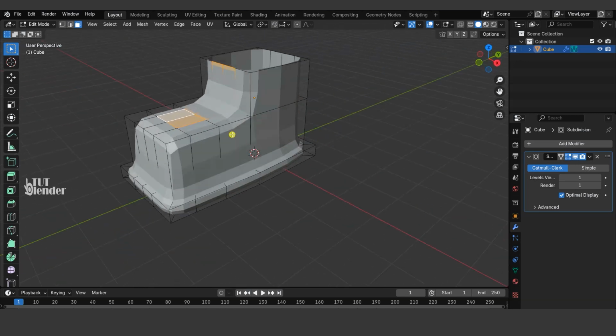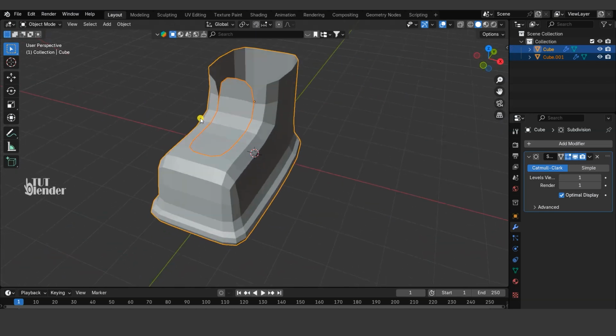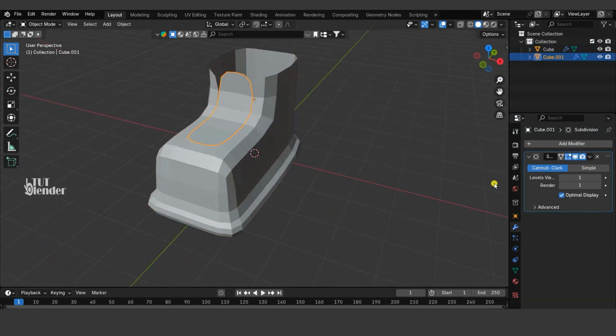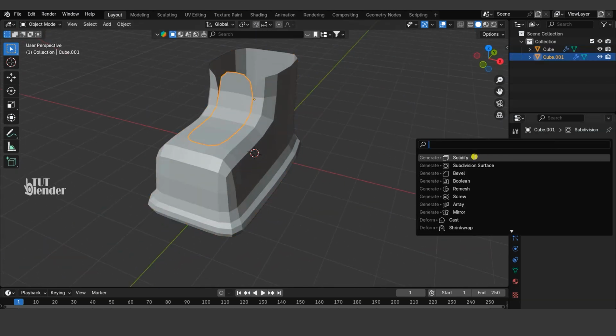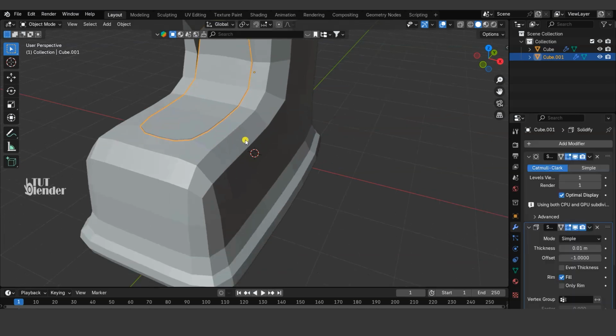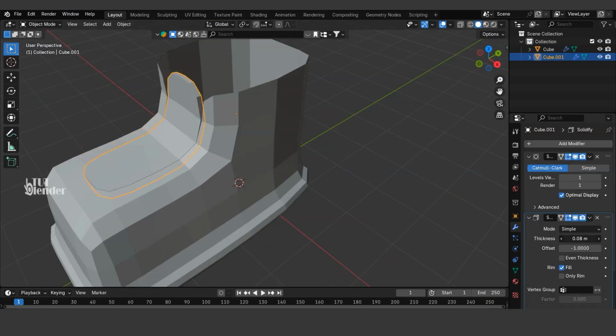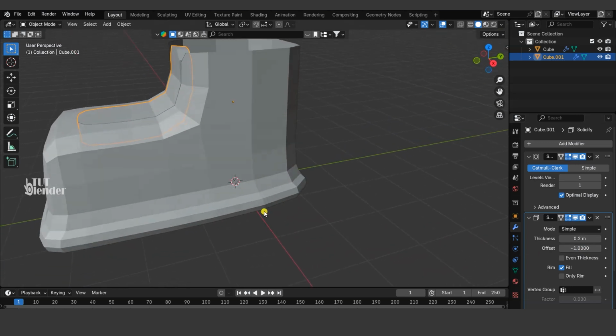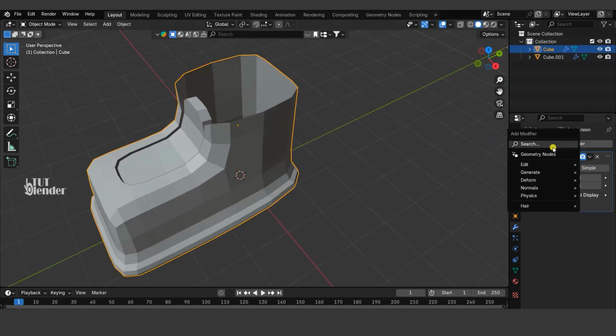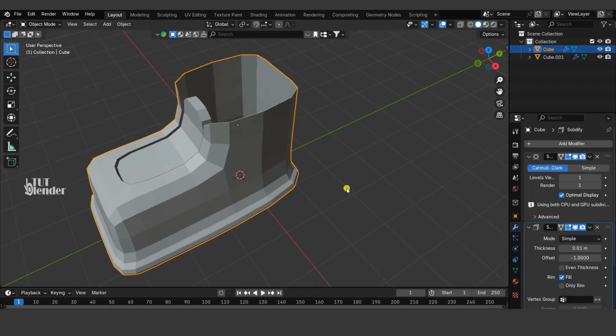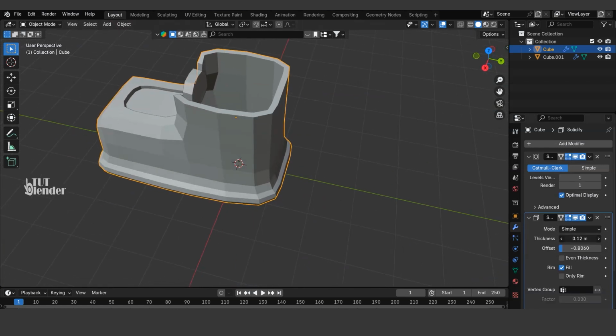Press P to separate. Go to Object mode and add a Solidify modifier. Now give it some thickness and grab it wherever you want. Now give a Solidify modifier to the overall shoe as well.